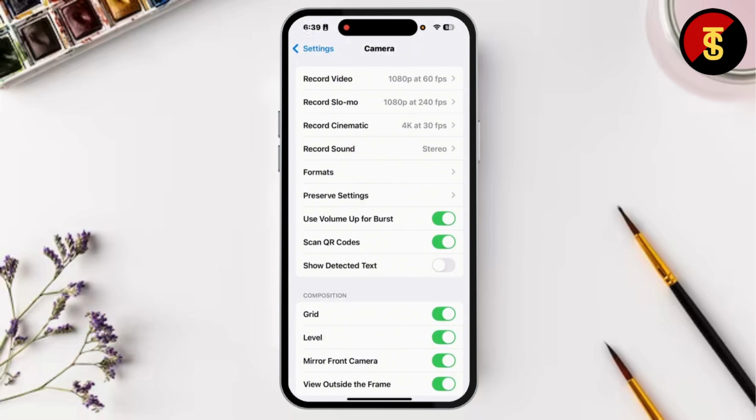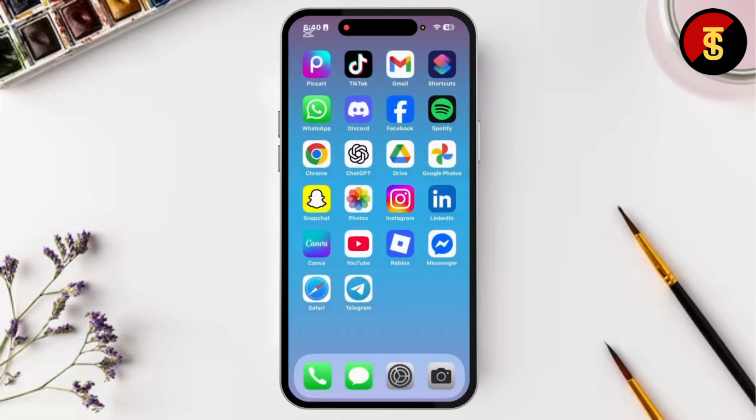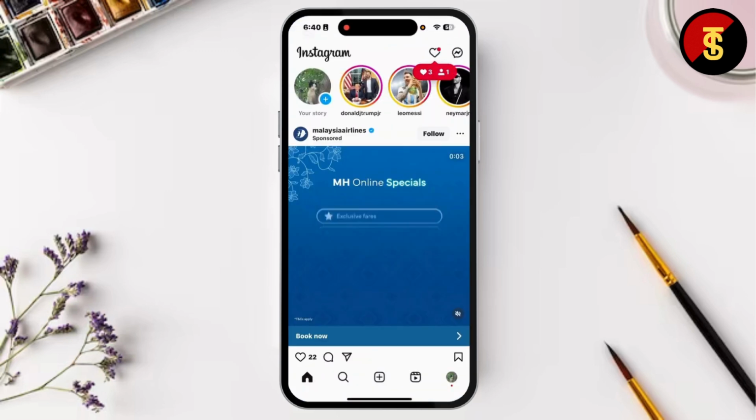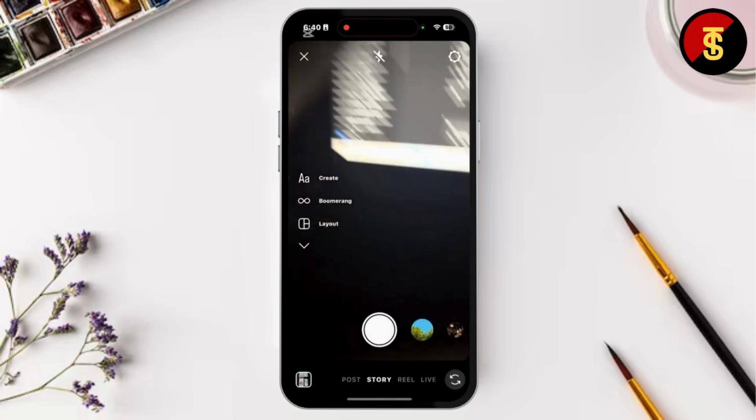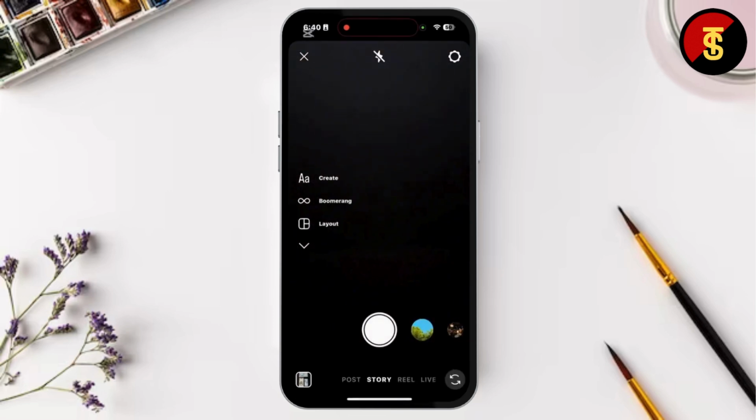And for the second method, you can disable HDR in camera if you are using the Instagram camera. Open the Instagram app. From this interface, swipe left to open the camera. After you open the camera, if you see an HDR icon or filtering setting, tap it and select standard or disable the enhancement. Some phones like Samsung or Pixel allow HDR toggles inside the Instagram camera view. If it is available, turn it off.